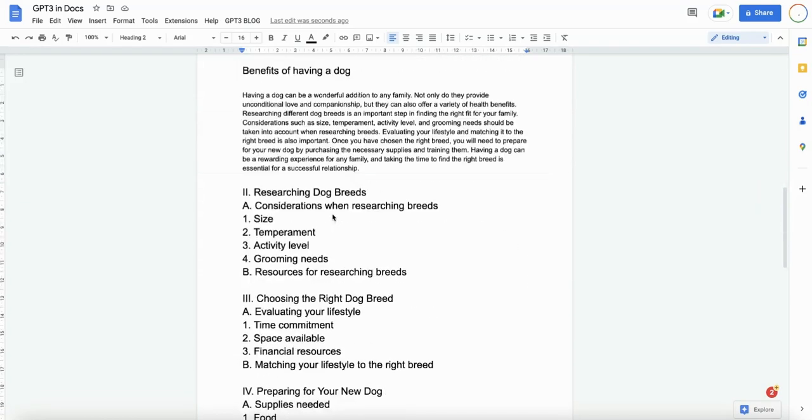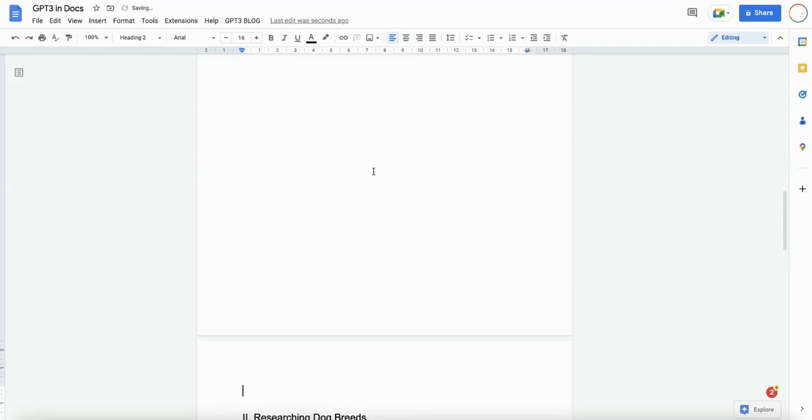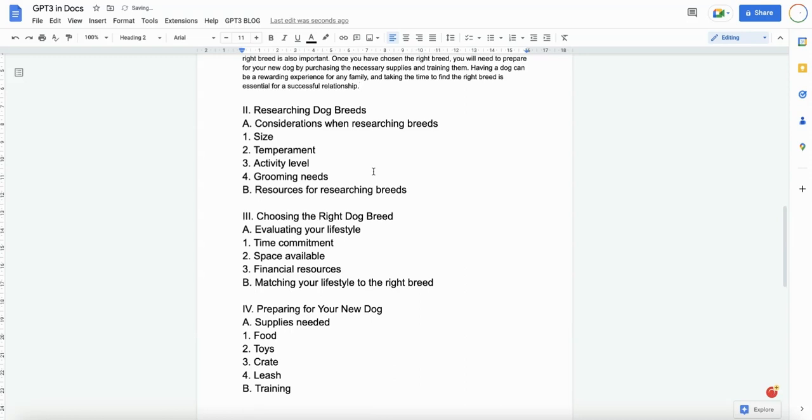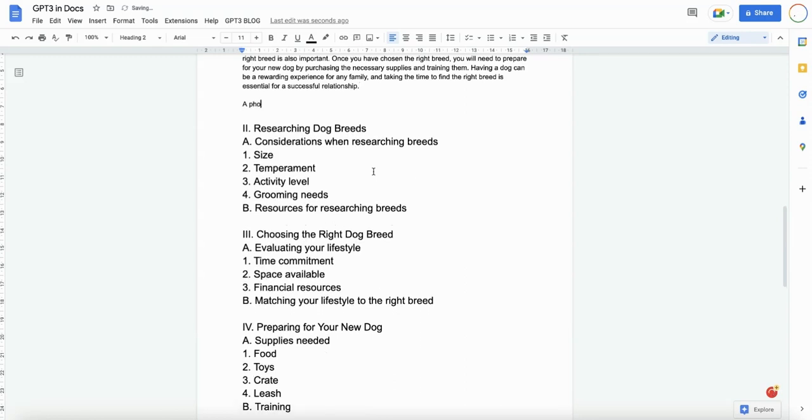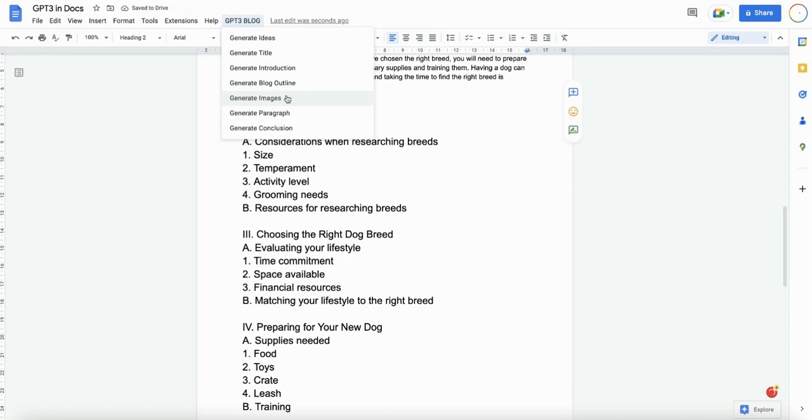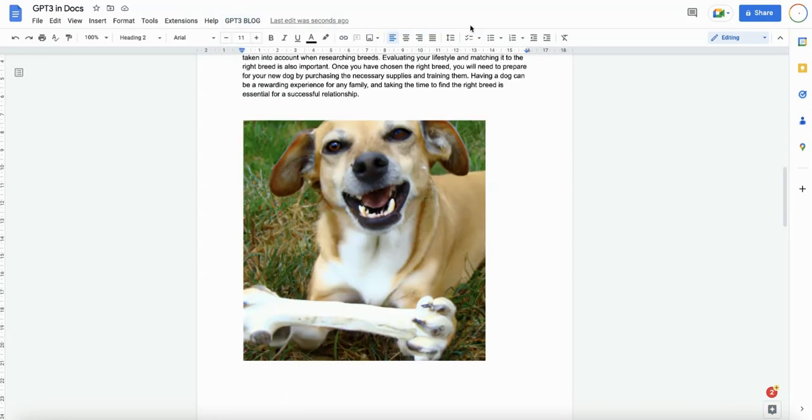Let's say we want to have a picture of a dog here to break things up a little bit. So let's just write a photo of a happy dog with a bone. Highlight that text. And then generate image. And there we have it, our happy dog.